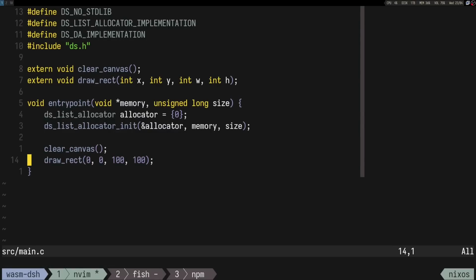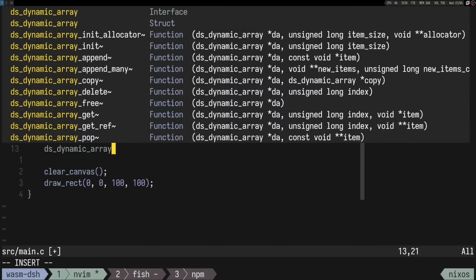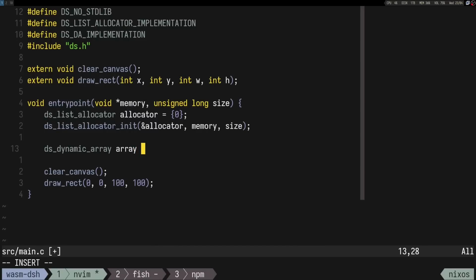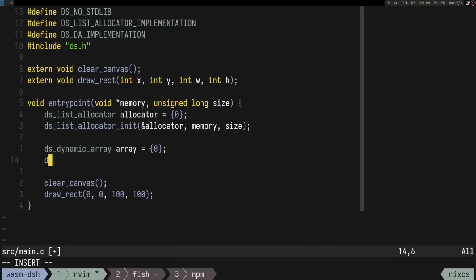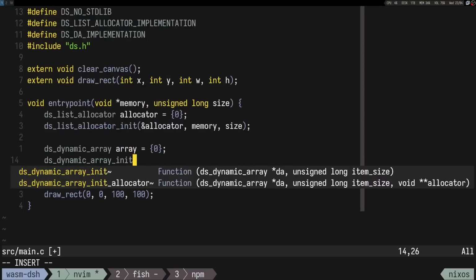I even forgot what I was doing in here. So I was drawing a rectangle. So let's try now. Oh, so we have the dynamic array. Let's stop Copilot because I don't need it anymore. So ds dynamic array. Let's have an array. So we initialize an array.